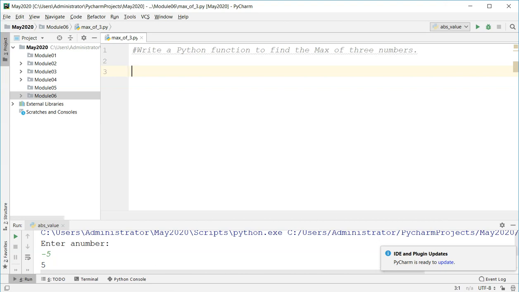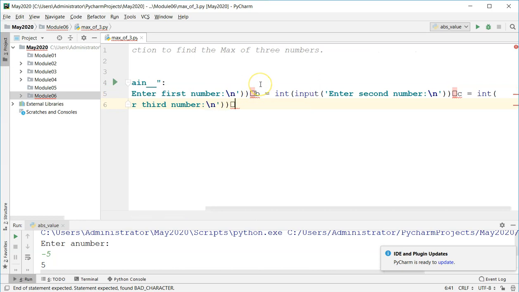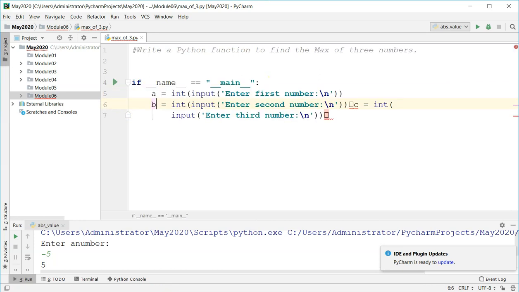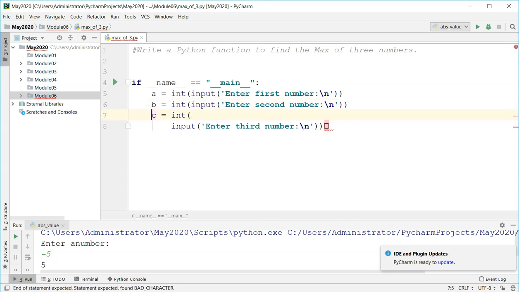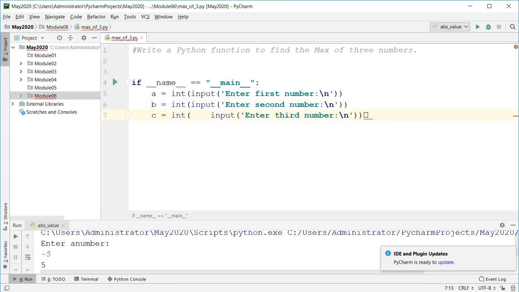So first, the main part. What's the main part is going to say? If name equal underscore main. Okay, so we're gonna have 3 numbers. We're gonna ask the user to input these 3 numbers. Let's assume these 3 numbers are A, B, and C. So I'm gonna ask the user to input the 3 numbers A, B, and C, and all gonna be integers. Okay, so now I ask the user to input these 3 numbers.